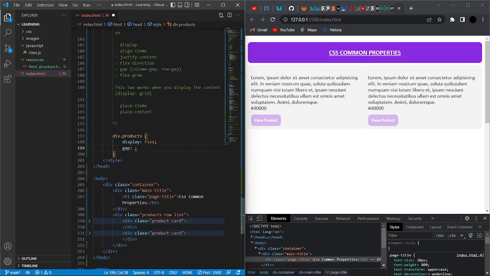I'm going to do 20 pixel. Now they're having space between them. Can you see it? Now this gap is working for both row. I told you it's a shorthand. The one we are actually giving here is column gap. It's column gap. You can see that's column gap.